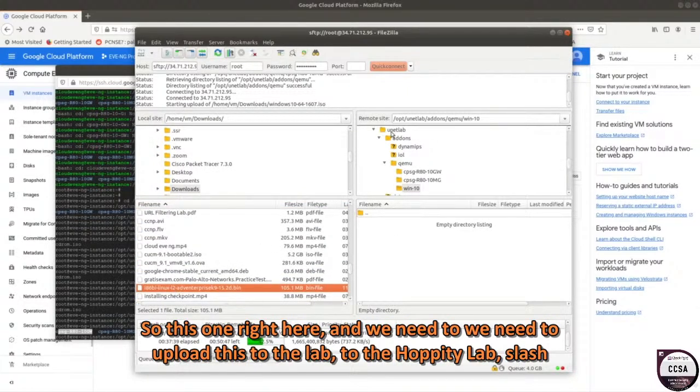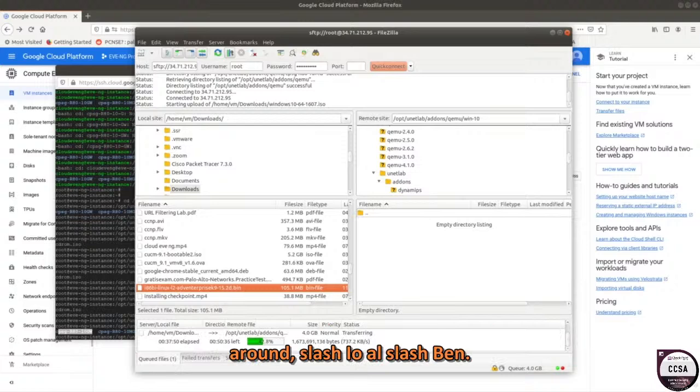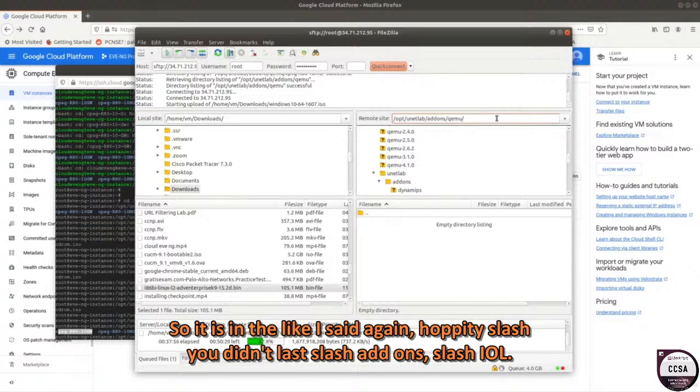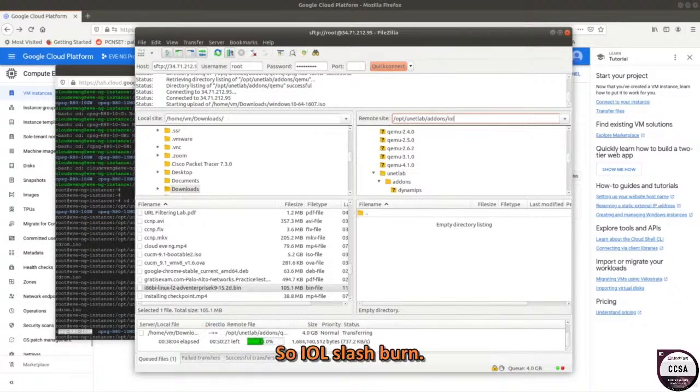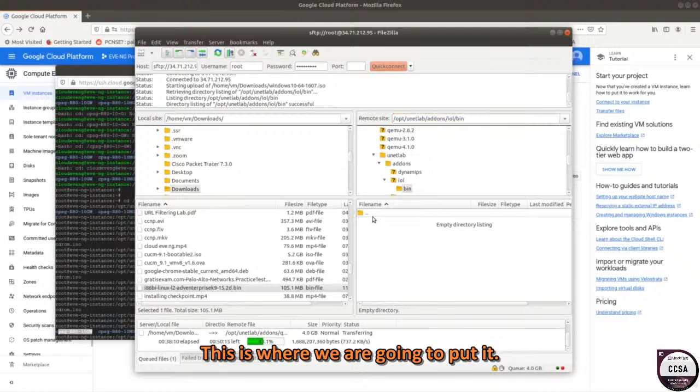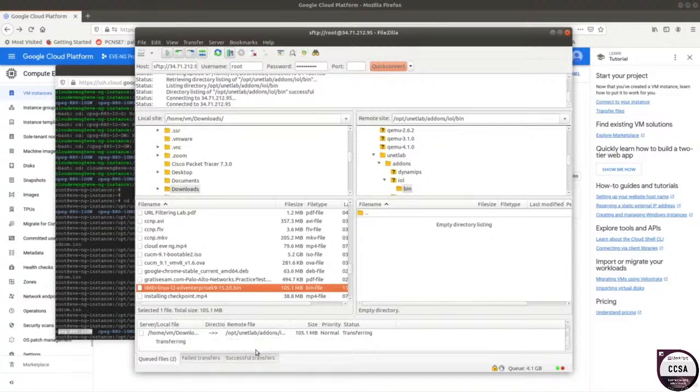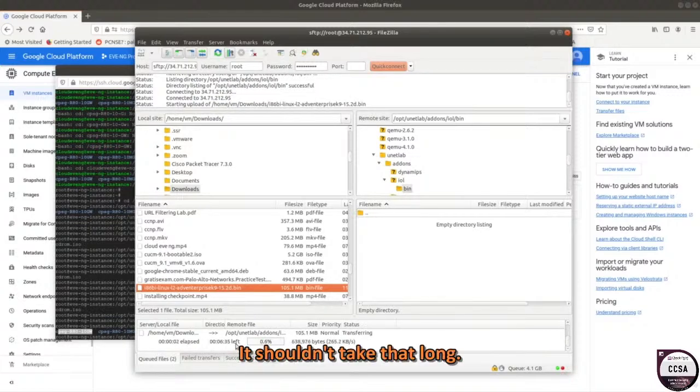There we go. So this one right here, and we need to upload this to the Unilab, to /opt/unetlab/addons/iol/bin. Like I said again, /opt/unetlab/addons/iol, so IOL slash bin. This is where we are going to put it. As you can see, there's nothing there. So this image, let's go ahead and upload it. It shouldn't take that long.